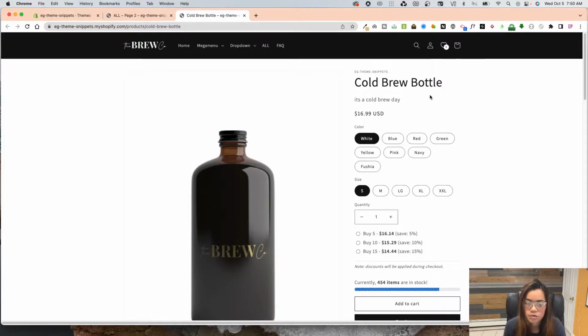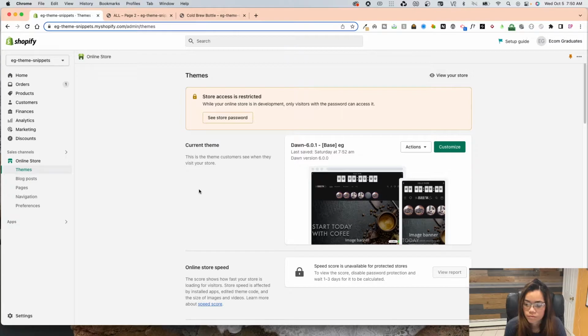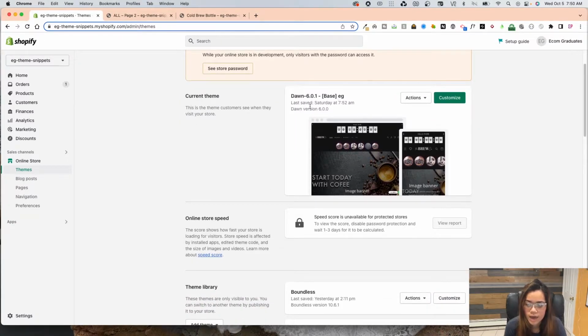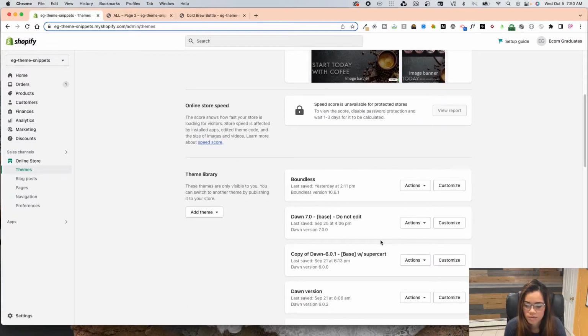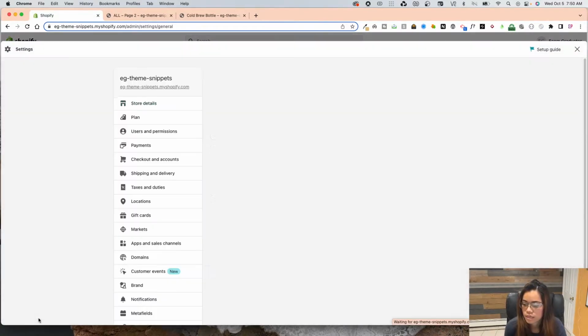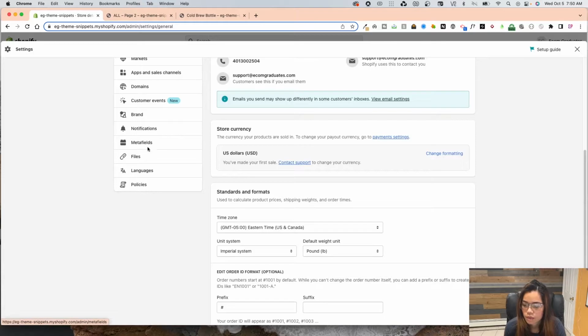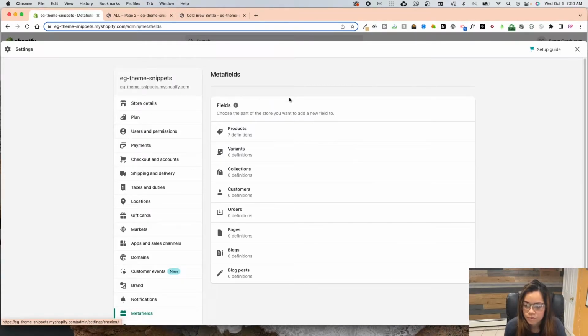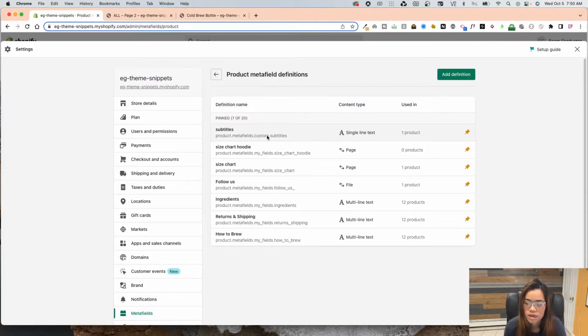So what you're going to do is go into the back end of your Shopify store. I have it on this theme, so I'll show you on a theme that doesn't have it right now. This is going to be handled through meta fields, product meta fields. Go into the settings right over here, go into meta fields, and click on products, and then you already notice how I created it.